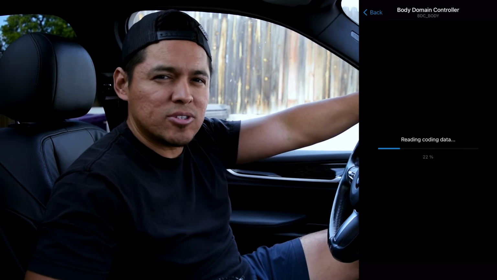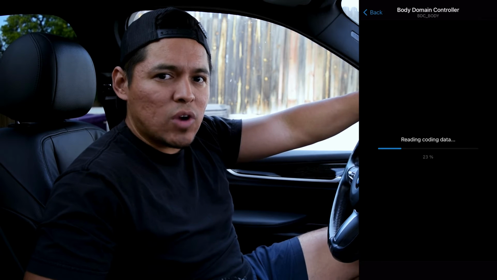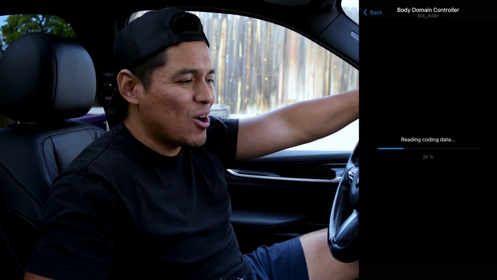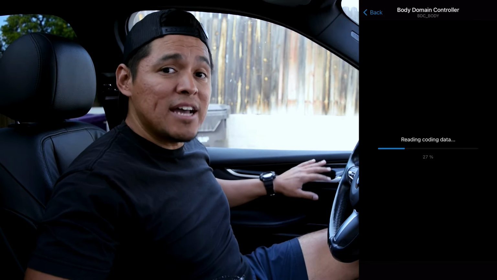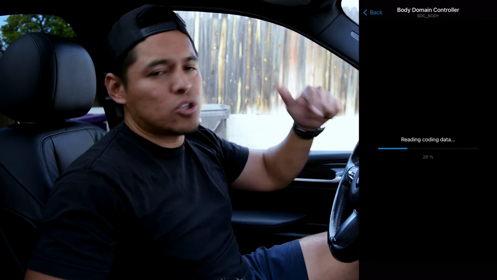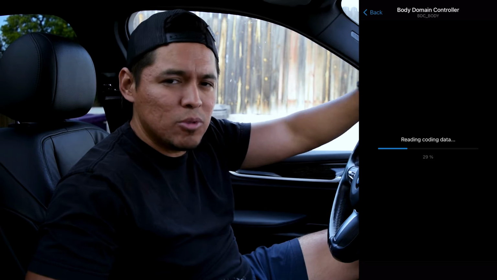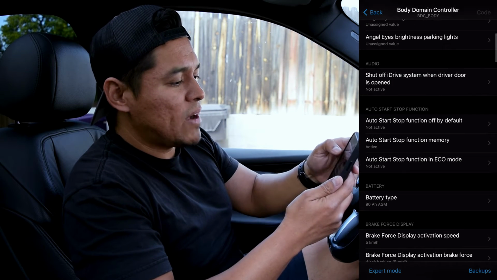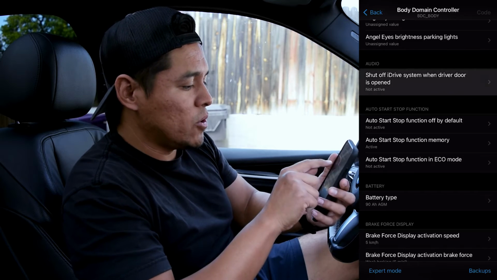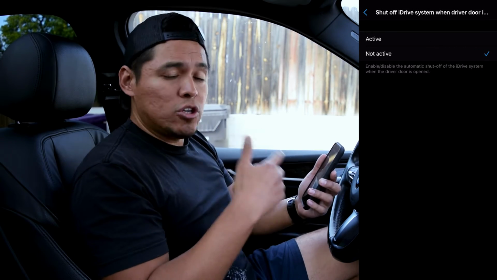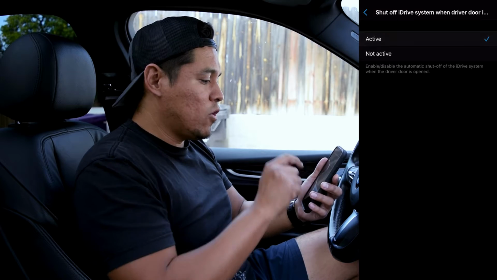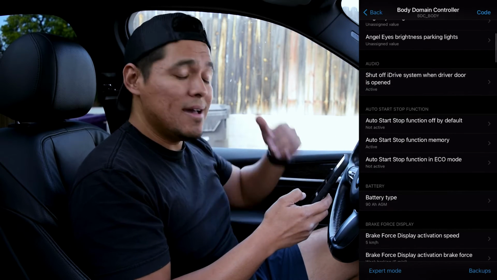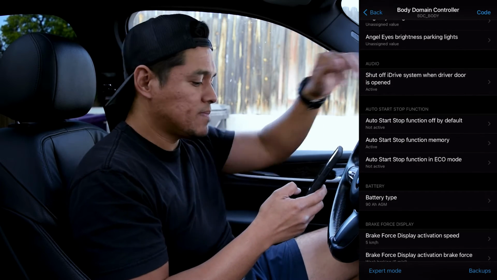For the passenger's sake? The BMW is a driving machine for the driver. So if I'm the driver and I open my driver's door, that means that I'm leaving. Turn the system off. Please, I don't need the music blaring. So you're gonna go down here to shut off iDrive system when driver door is open. You're gonna click on that. It should be set to not active, so move it over to active. Okay, that will take care of that issue.